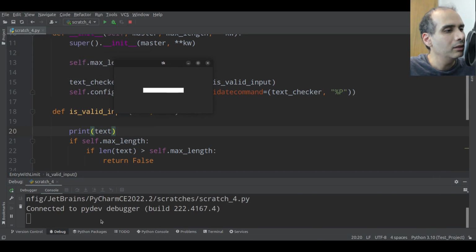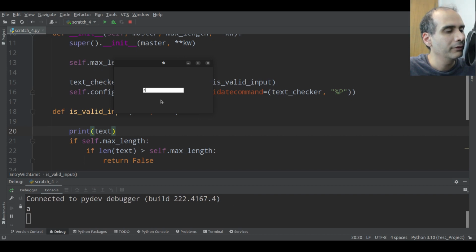If we look at the console down here, I'm going to type the letter A, and we see A. If I put the letter B, we see AB. So %p basically shows what the text will end up like overall in the entry widget if we allow it. If we try to put in 6 characters, it shouldn't allow it, right? So let's try it. I'm going to put in 1, 2, 3, and we can see it's showing it down here. 4, 5, 6.